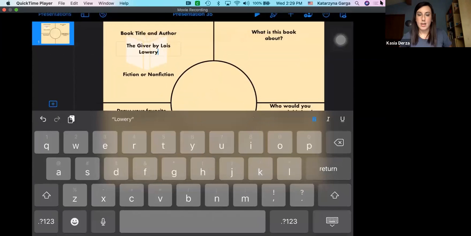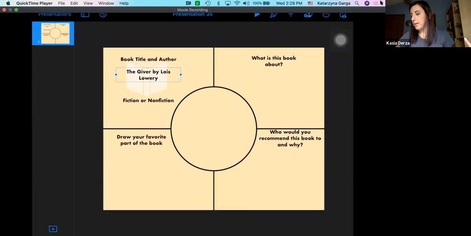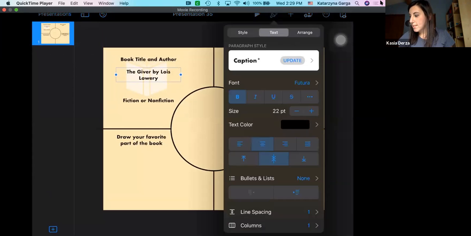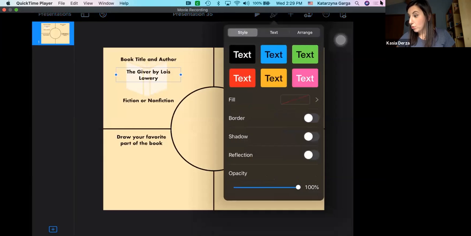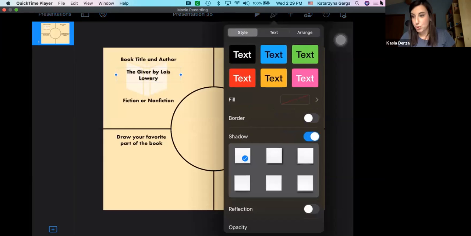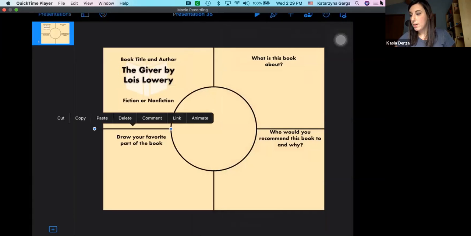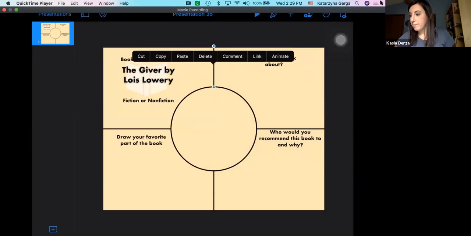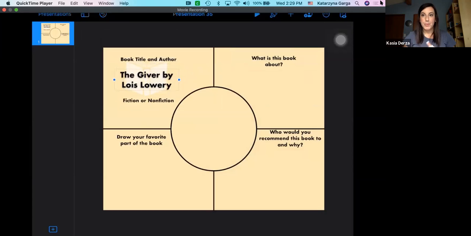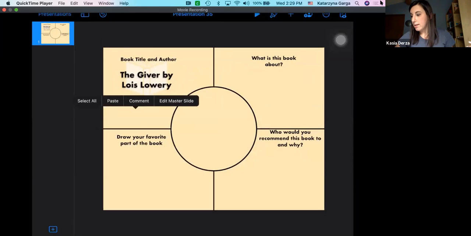Okay, and how do I make this text stand out a little bit? Right now it's kind of boring, just the same as all the other things. If I go to the paintbrush, actually if I go to style, I can add a little shadow to it. And then if I go to text, I can make it a little bigger. If I do 36, it's standing out, and you can see the title of it. Okay, now, is it fiction or nonfiction? I'm going to copy that. It is fiction.